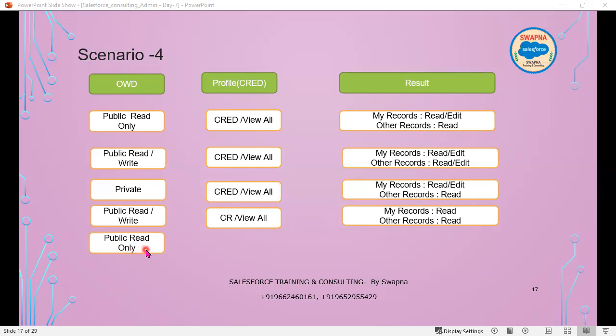The next one is public read only. Now here profile is create, read and view all. What should happen? Only read. My records create and read, and other records read. My records also read, other records also read. Only read.